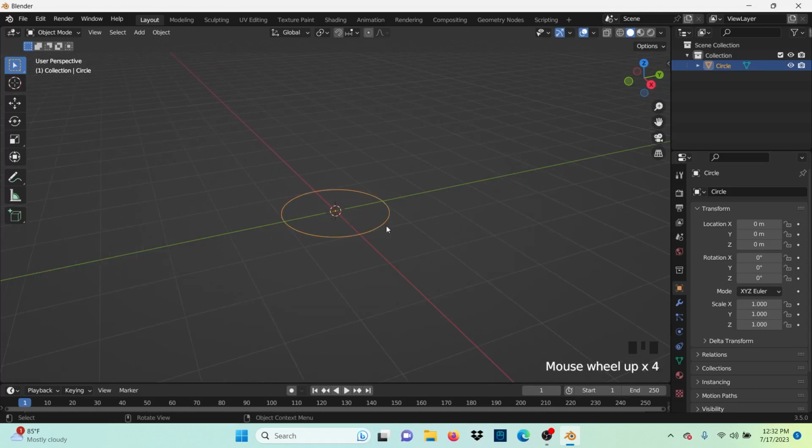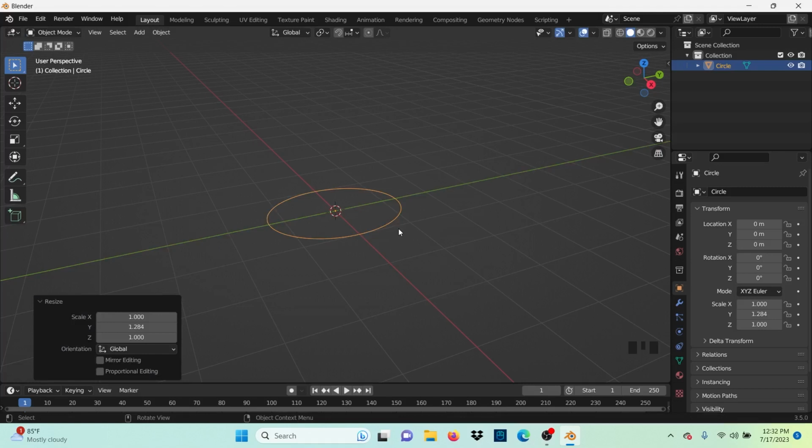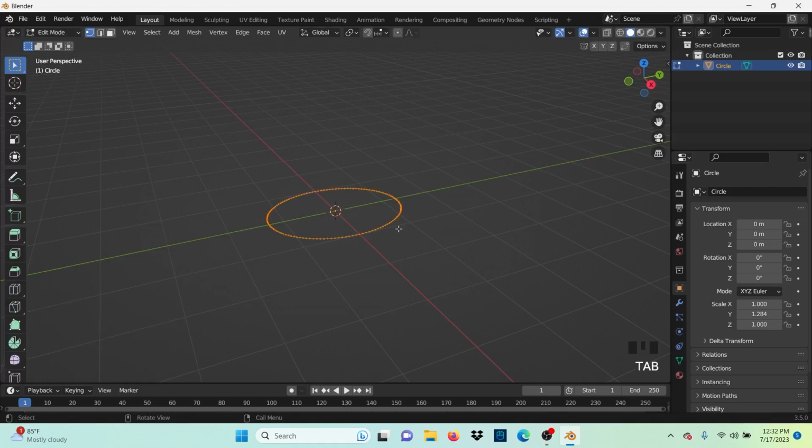Now we are going to scale this a little bit on the y-axis. To do that, you're going to press S and then Y, and you're going to move it just a little bit. Just make it a little oval. Maybe right there is good. Now I'm going to press Tab to go into edit mode. As you can see in this top left, it says edit mode. If it says object mode, make sure to switch it.